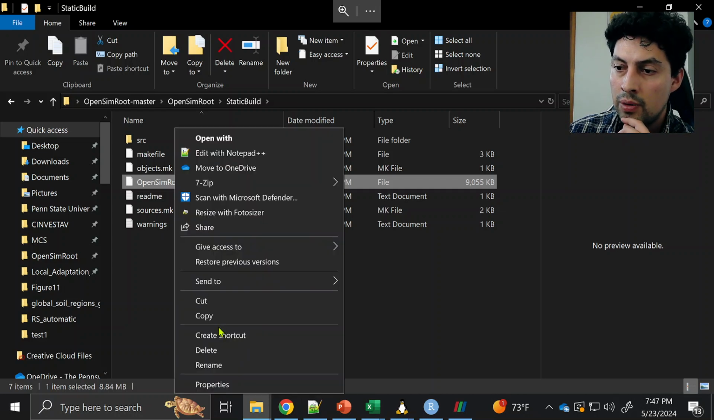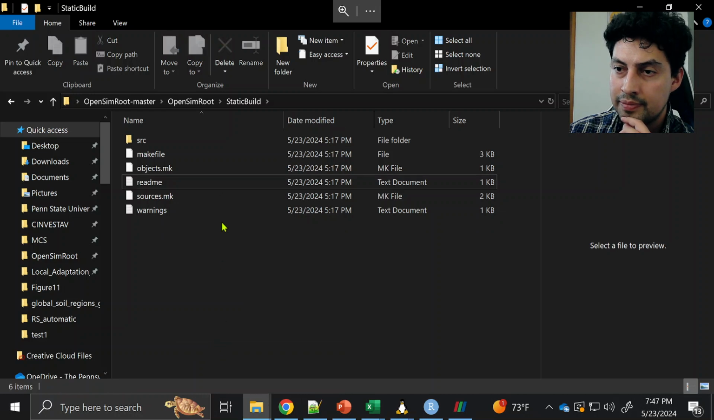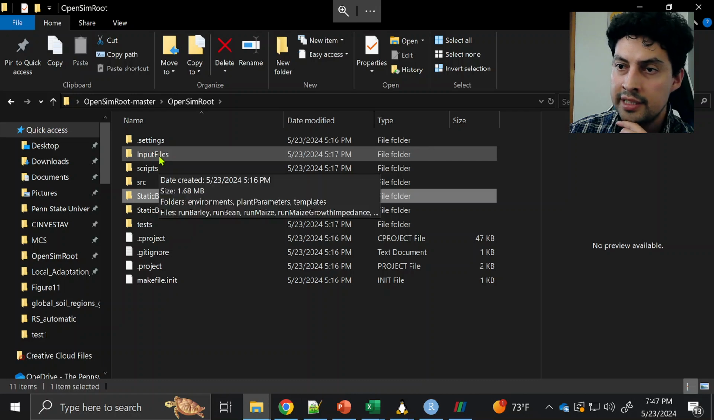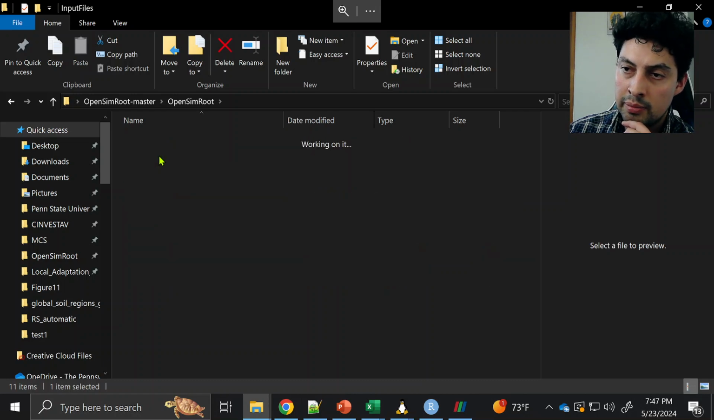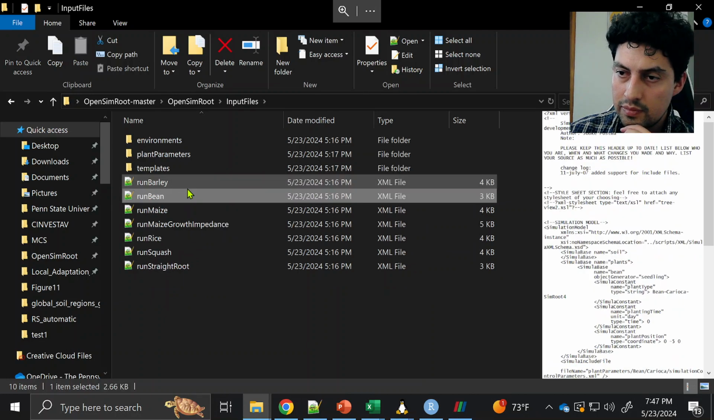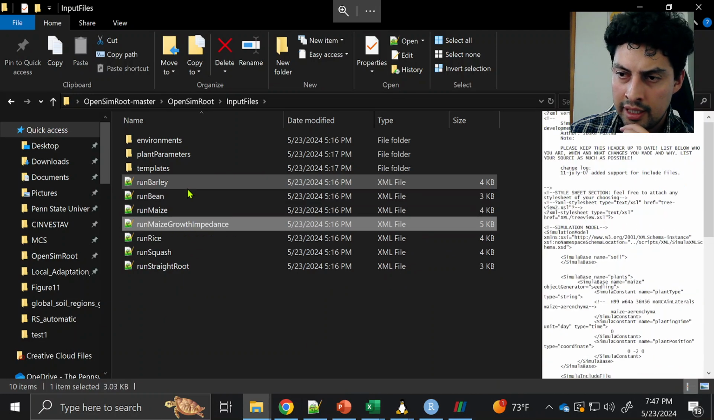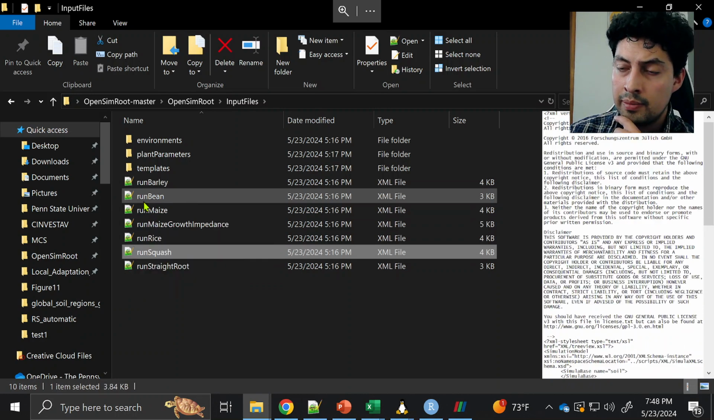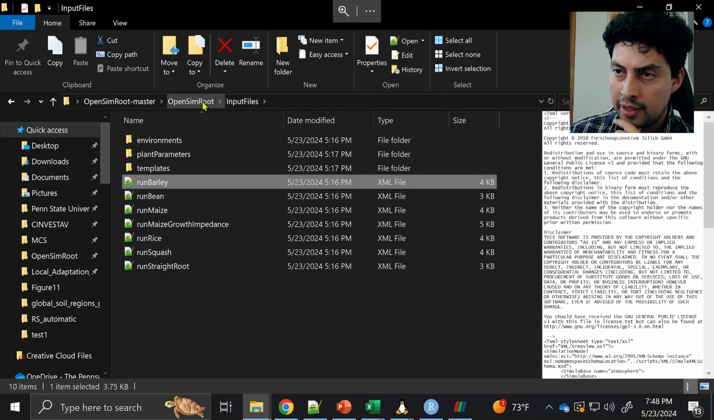So for now, we're going to delete this file, and then I just want to show you where the input file for Maize is. In this case, we go to input files right here, and we find different input files: for barley, bean, maize, rice, squash, and other crops are in development, but these are the ones we have available for now.